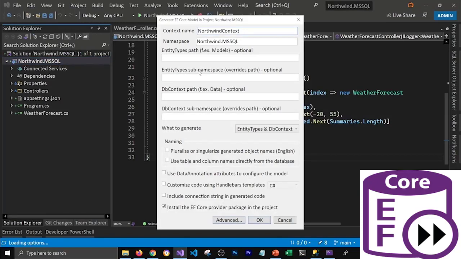Once I click on OK, it's going to ask some more questions like, do you want these files which are getting scaffolded in a particular folder? What namespace do you want to assign to them? So the folder in which I would like my models to get scaffolded, I'm going to name that folder models, of course. And I'm also going to assign a namespace which is going to be Northwind.Model. So I'm going to put models here. I would like to scaffold my DB context in the data folder. So I'm going to say that this is going to be data, and the namespace of it is going to be Northwind.MSSQL.Data. You can also pluralize and singularize the objects which are getting generated.